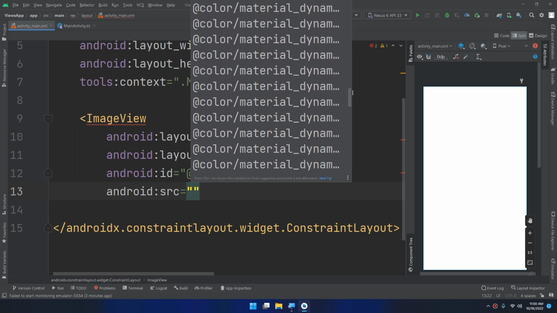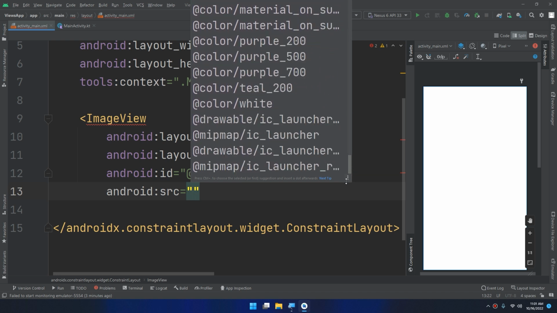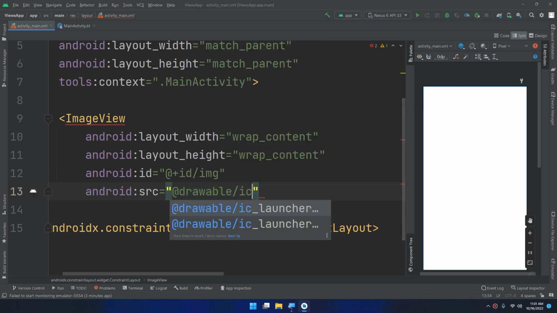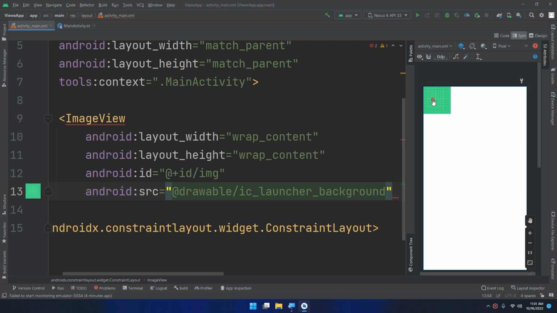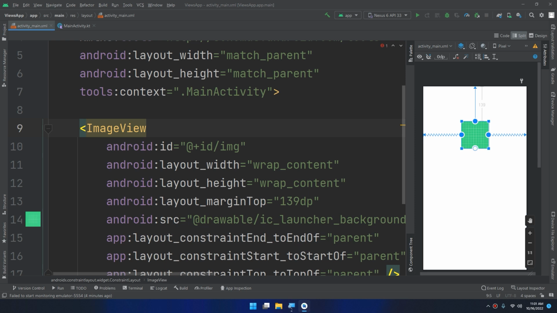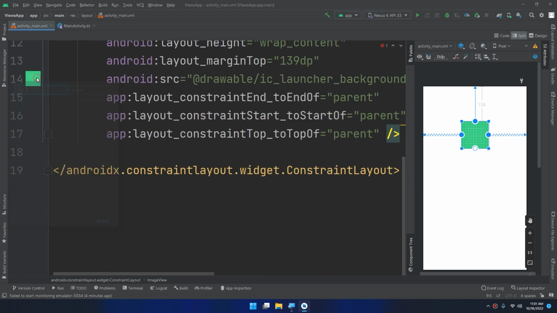You can see that there are a lot of things included inside the Android Studio. I will use drawable.ic_foreground. You can see it here, IC. This is the image. I will infer its constraints. And this is included in Android Studio.